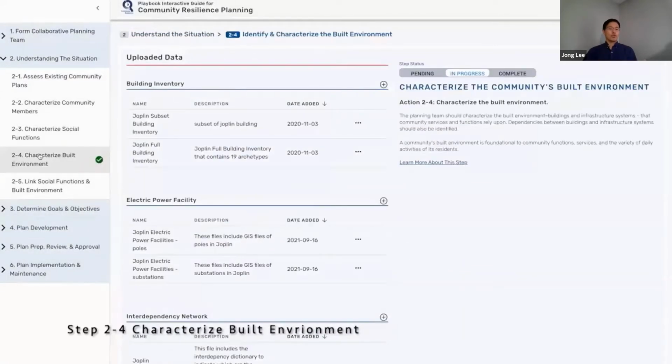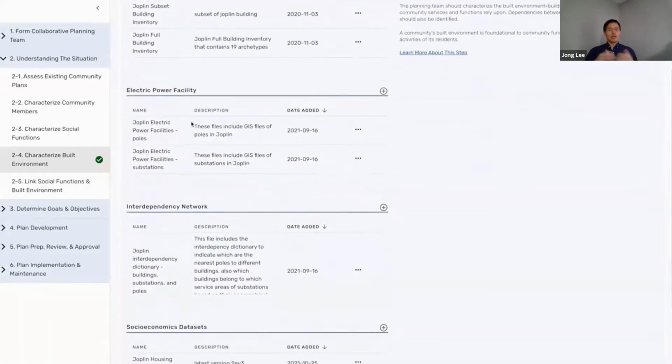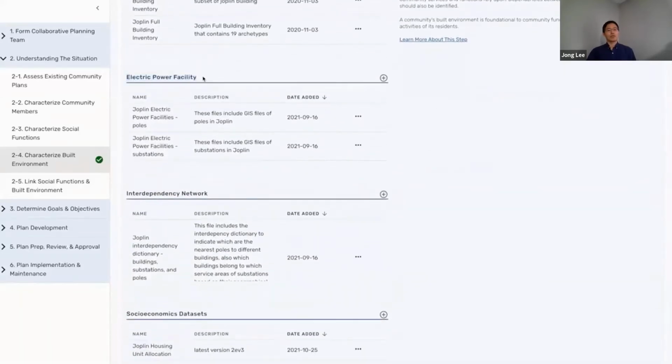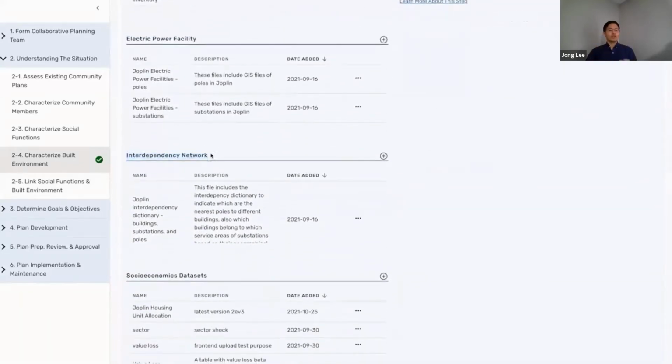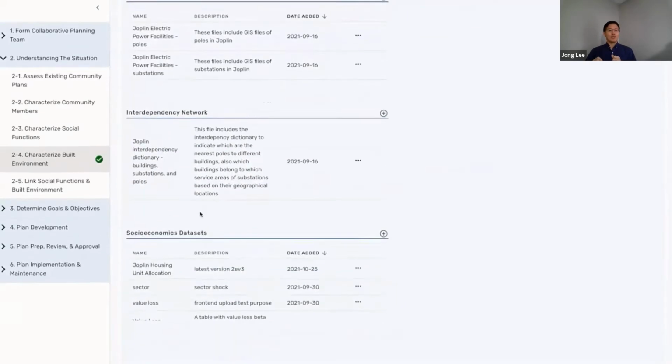Now we try to show you how to manage some of the built environment and socioeconomic data. In step 2.4, you see some of the building inventory data and also electric power facility data, and you can see interdependence network data, and later the socioeconomic data set too. All this information aligns with the data set definition of INCORE we're currently using.